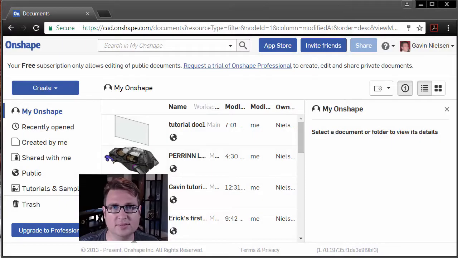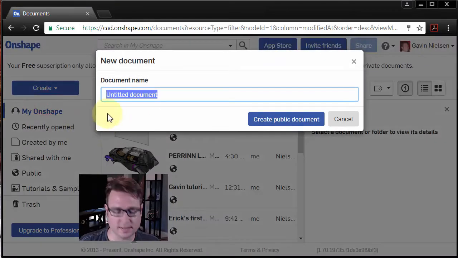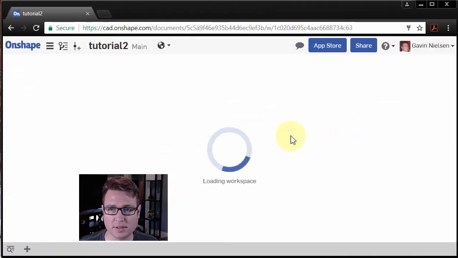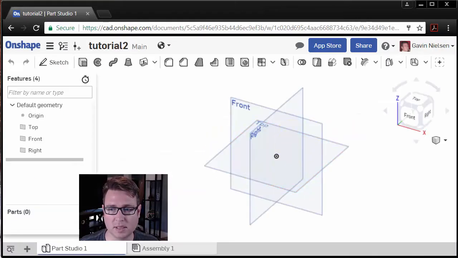Hi! So, the next installment in our little Onshape tutorial series, we're going to talk about features today. So the first thing I'm going to do, I'm going to create a new document. I'm just going to call it tutorial 2 here in Onshape. It's going to load that workspace up.